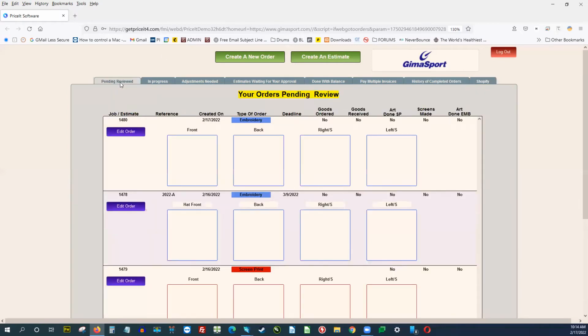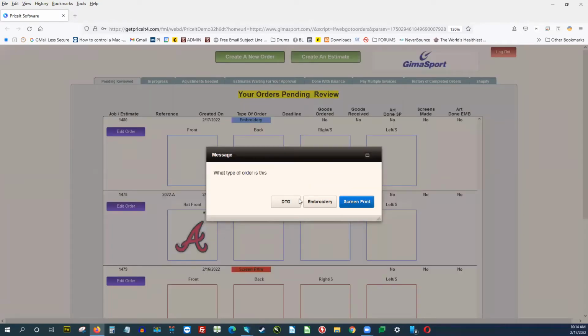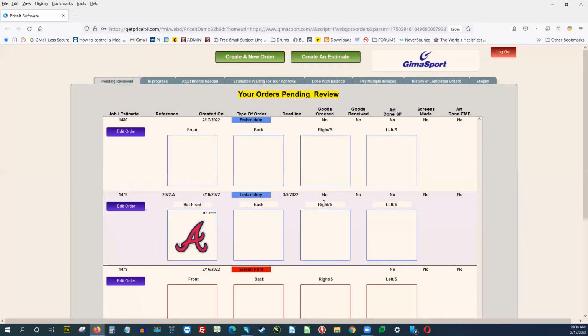So I'm going to go ahead and walk through what your customer's experience would be putting in an order. Pretty straightforward. I'm going to click on create a new order right here. Actually, let's do an estimate first. We're going to create an estimate. And it gives them a type of job: direct to garment, embroidery, screen print. Let's do an embroidery job.